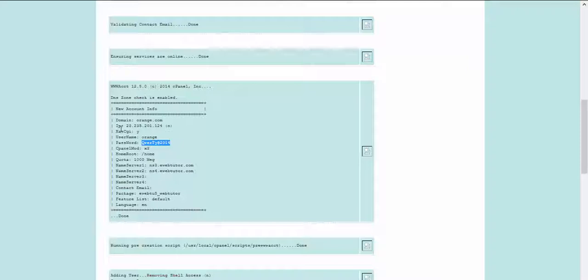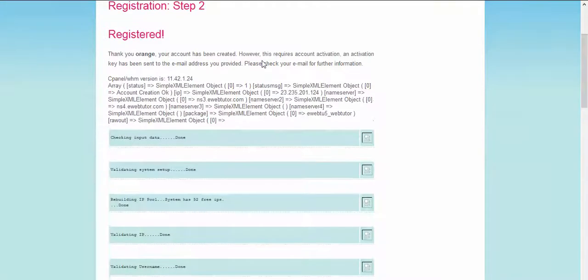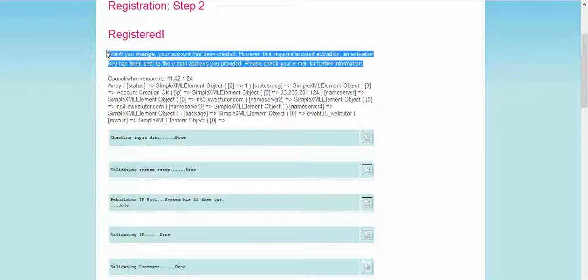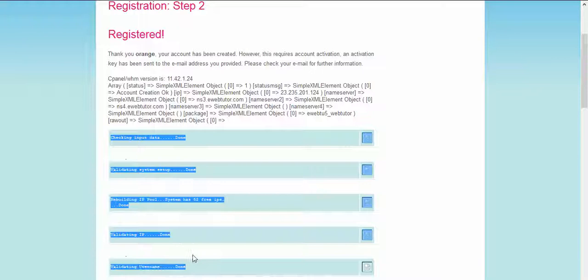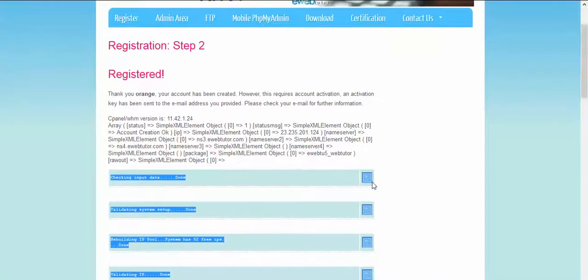Remember, anybody that has a site always has a cPanel to control the sites that they have. Right now, remember, it creates two things for you. It creates an account in Ewebtutor, and it also creates a cPanel account for you where you can access your site. Before we start, the first thing we have to know is this. Now you have registered successfully, you need to activate your account so that you'll be able to log into your Ewebtutor account.